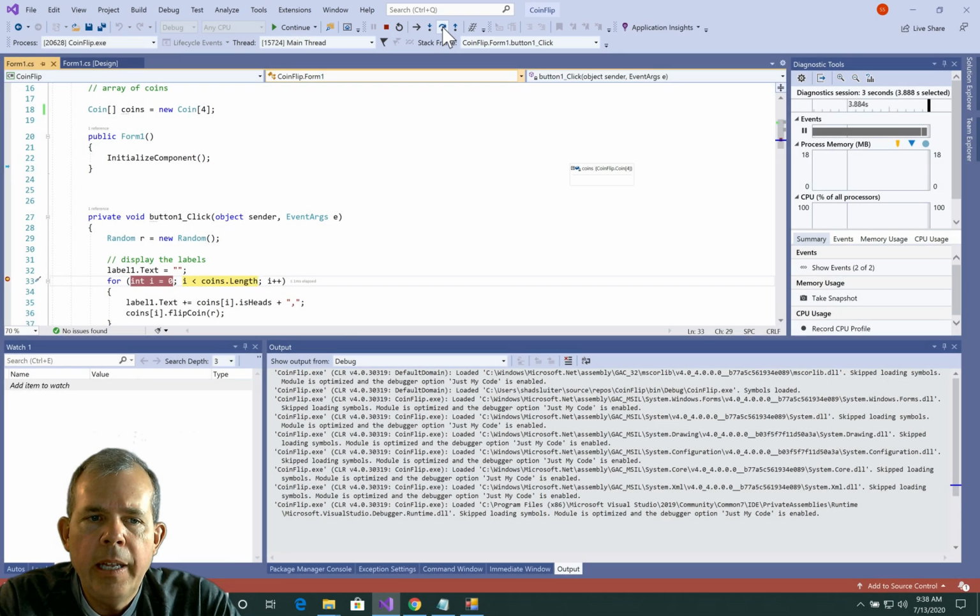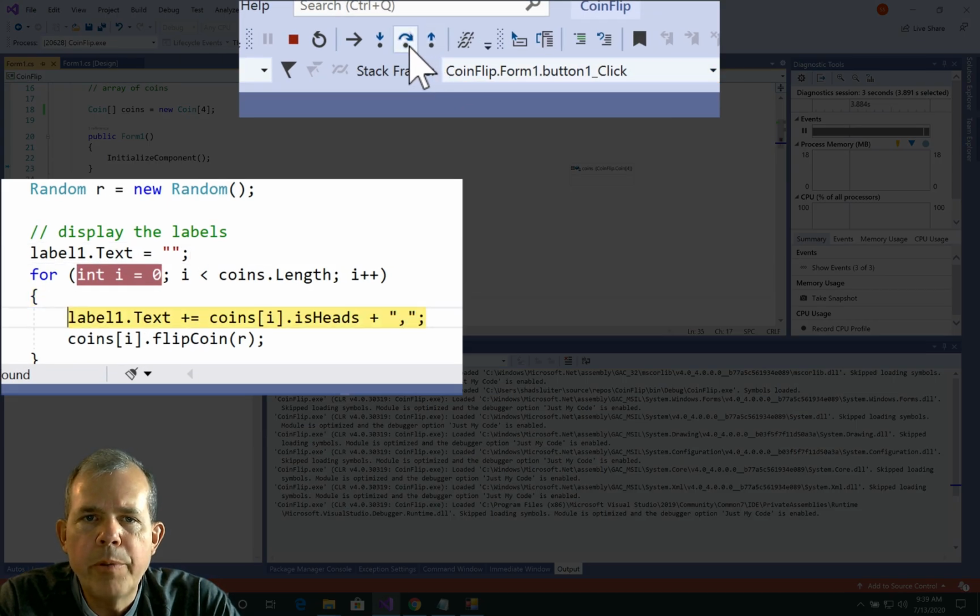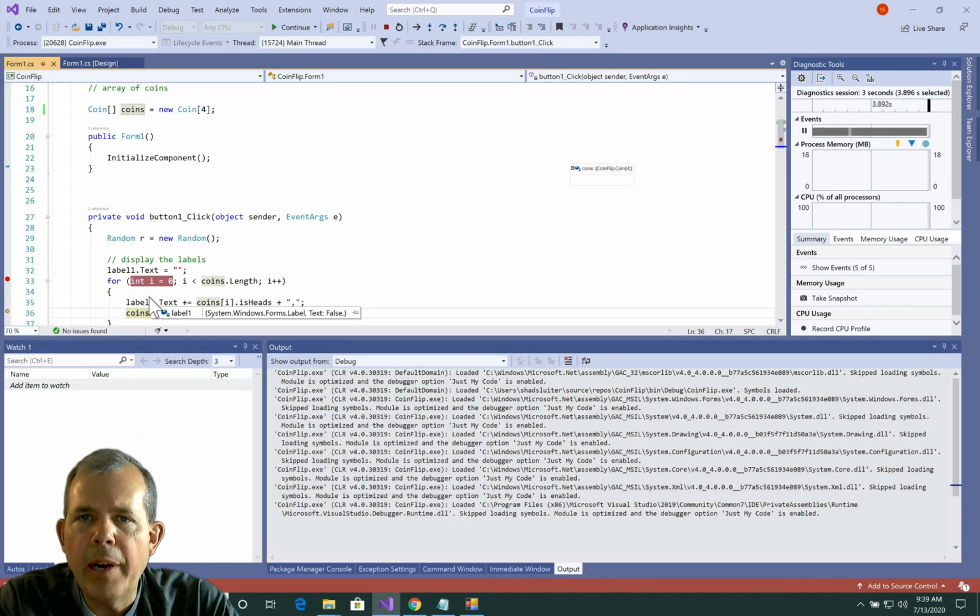So let's see if I can get up to the top here and click the little button that says step over. And now I have the next function that's being run, which is the yellow section here that says we're comparing I with the value of coins. So I click the step over button a few times, and you can see that as I click the step over, the program executes line by line.